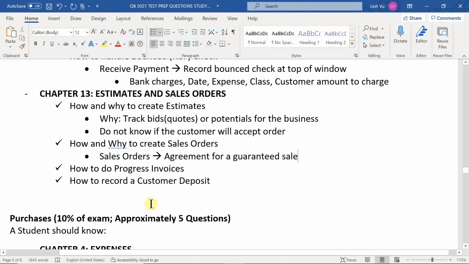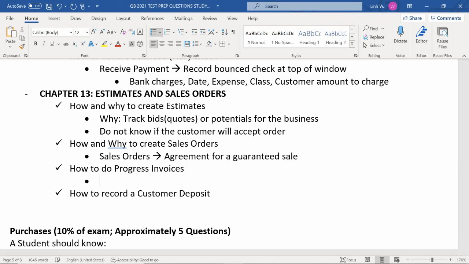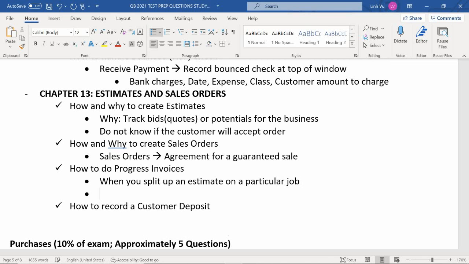All right. Make sure you know the difference between progress invoicing. What is progress invoicing? When they pay a portion. When you split up an estimate on a particular job, okay? In other words, you could split the payments. The charge. Okay.